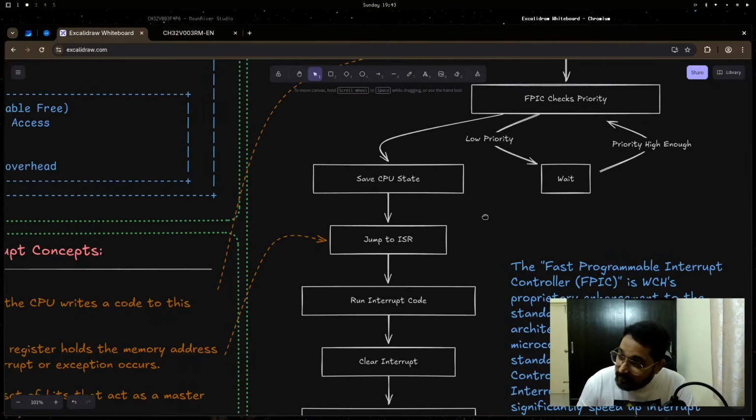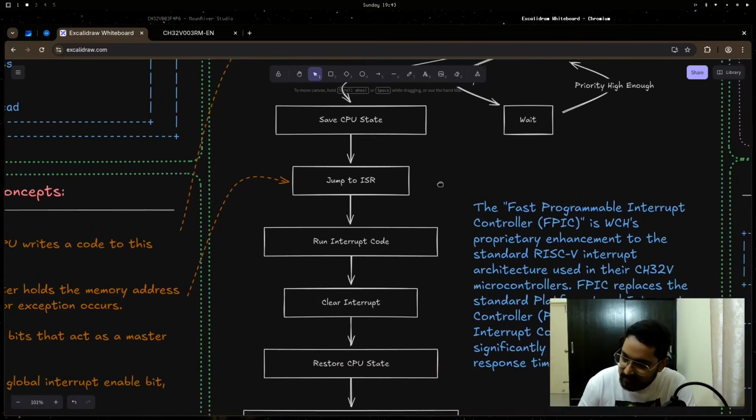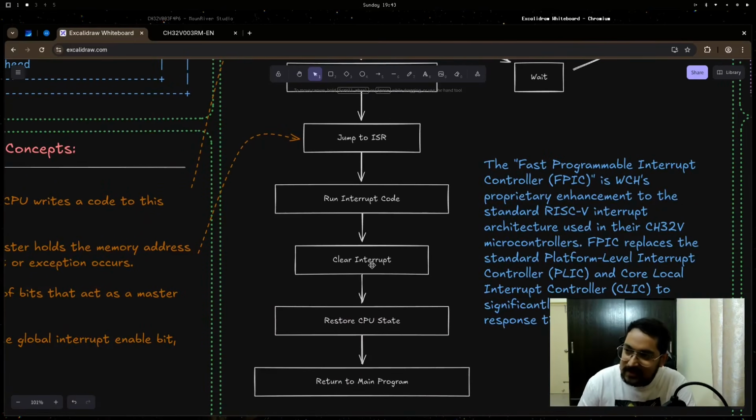Now, the moment the programmable interrupt controller decides that I have to serve a particular interrupt, it will save the state, it will jump, it will run the interrupt code, then it will clear the bit which says that this interrupt has been served, and then you restore the CPU state and return to the main program.